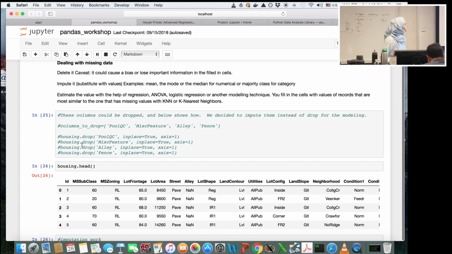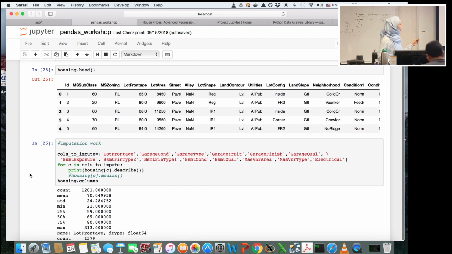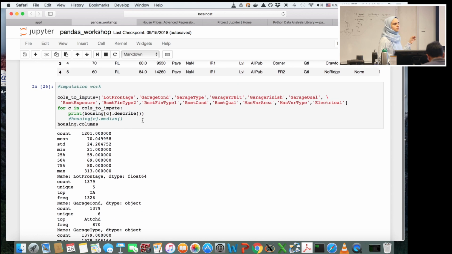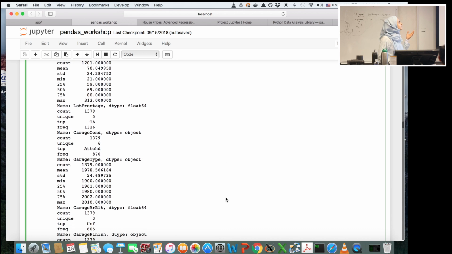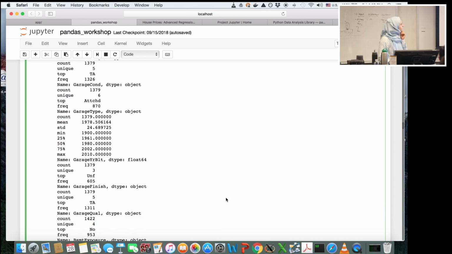So what I did here is, these are the variables that are numerical and have missing values. And I just wrote a function to use describe to see the means and the mins and the maxes and all of that, to help me decide what I want to impute these missing values with.